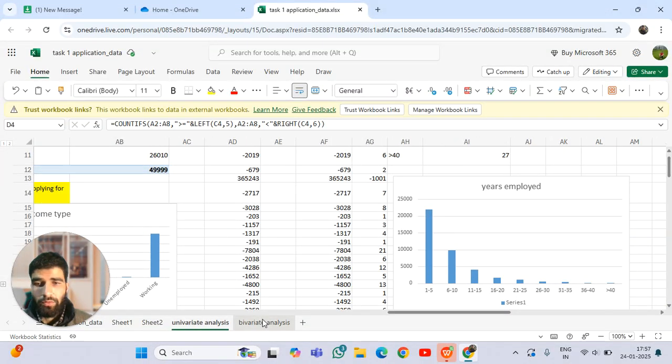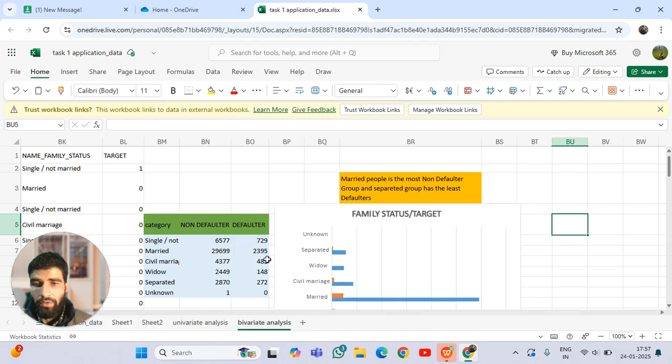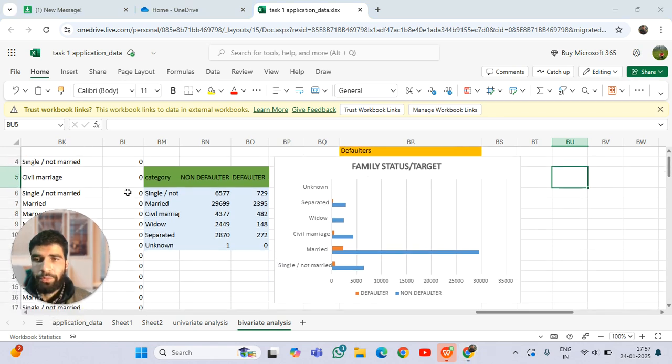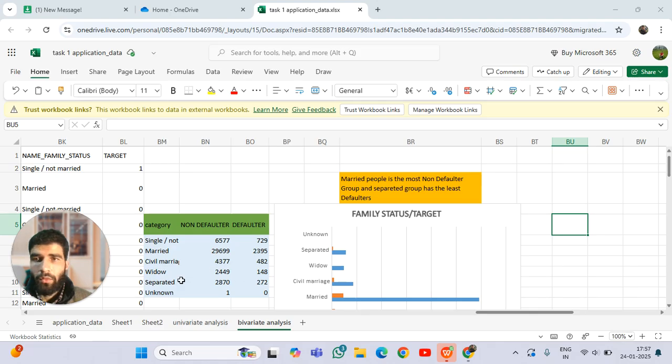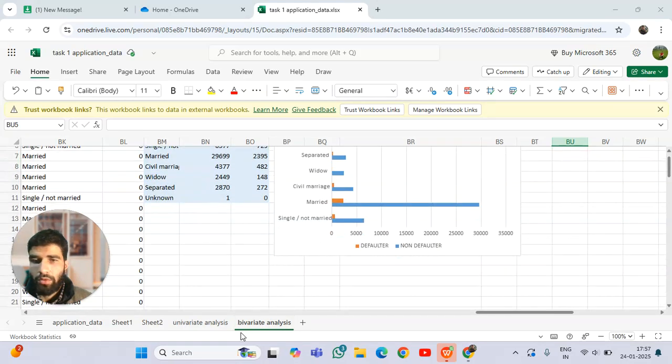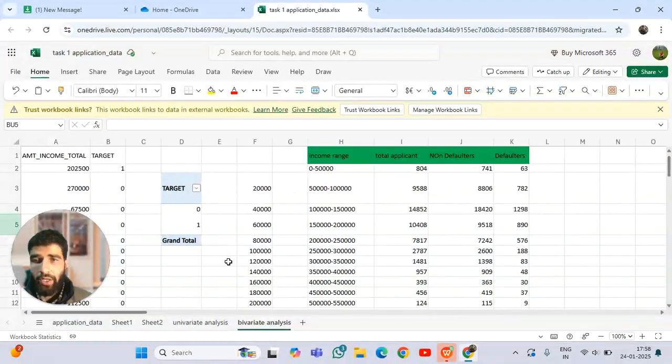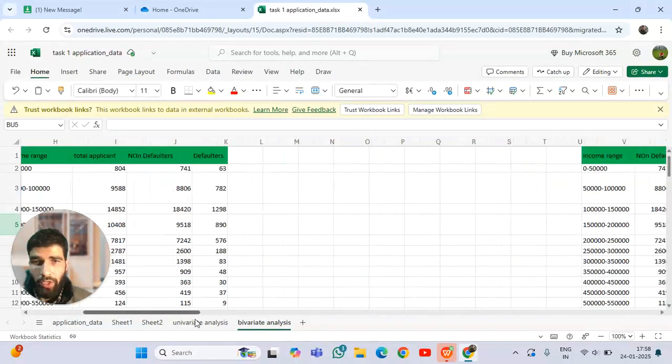Okay, finally for bivariate analysis, we can do it here. Okay, let me show you what bivariate analysis is. As I have told you earlier, bivariate analysis involves two types of data sets. So we do the analysis for two types of data sets. So this is what I was talking about.